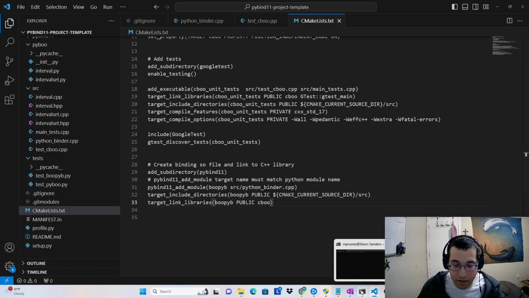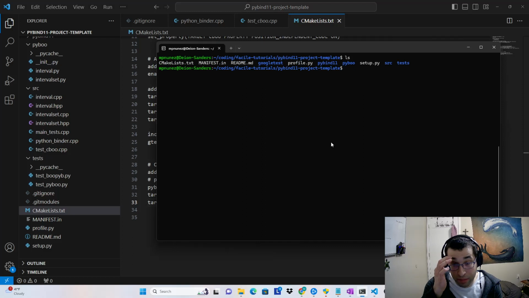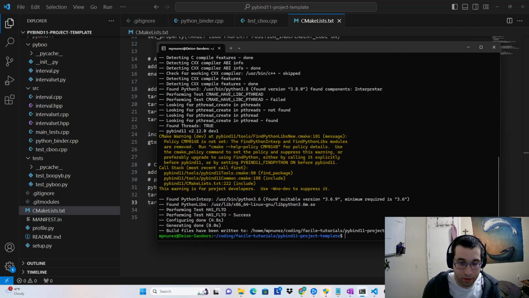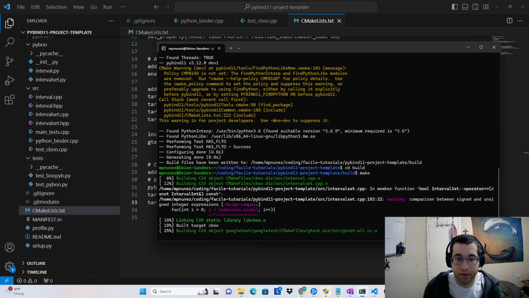That covers the build file. Now let's look at actually building it. Here's my project. And if I call cmake -B build, then it will put all the collateral in this build directory. Let me go into that build directory and call make to build everything.